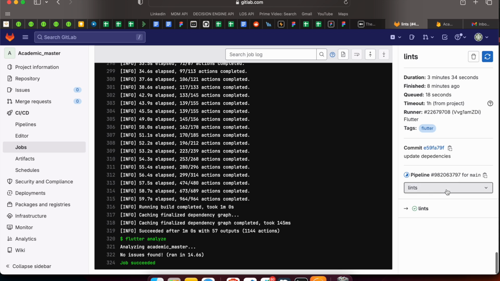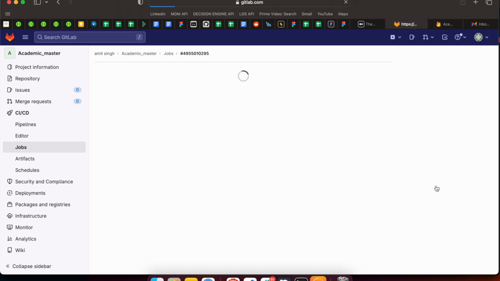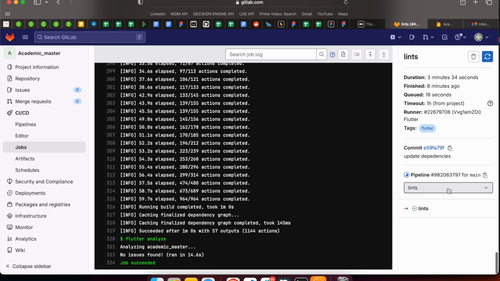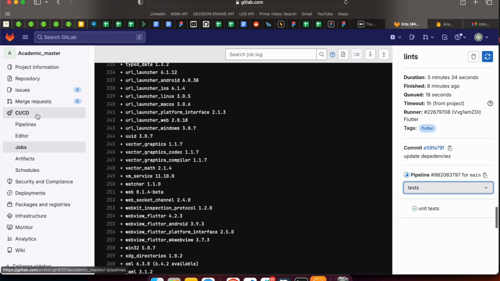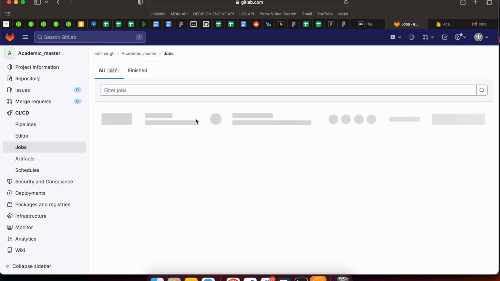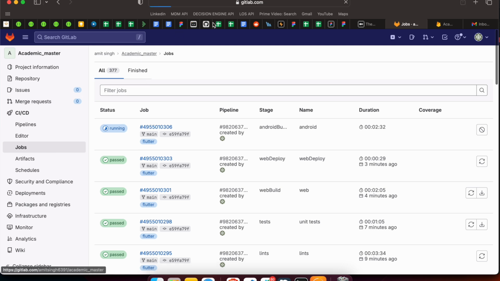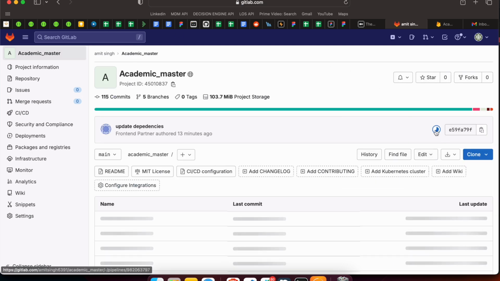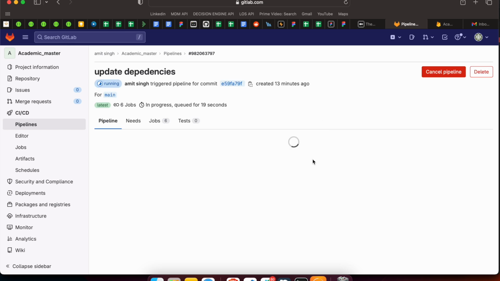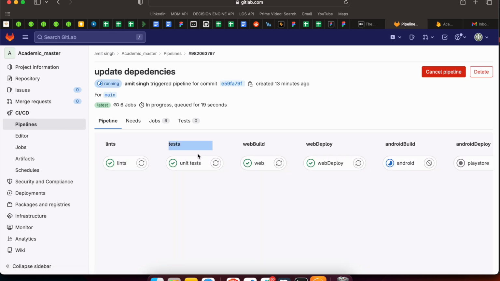Our next stage after lane is test. Sorry. Okay, let's see. Let's come to jobs and see. Let's tap on this folder, academic master. This pipeline is going on. Test has passed.